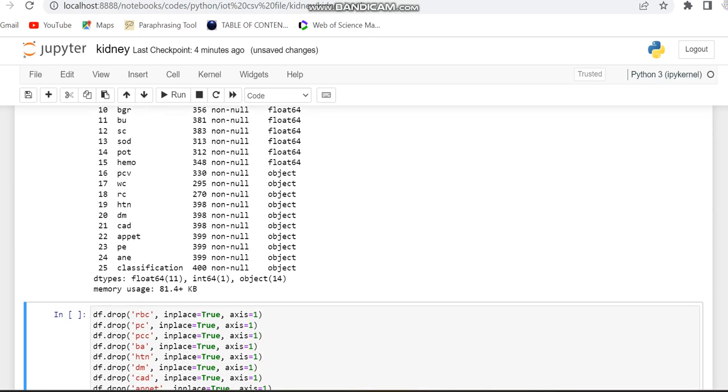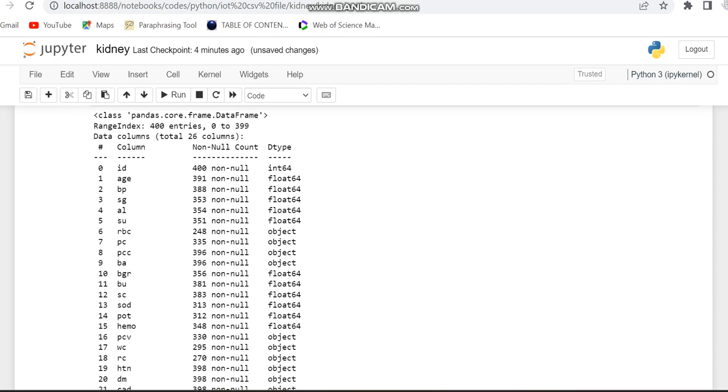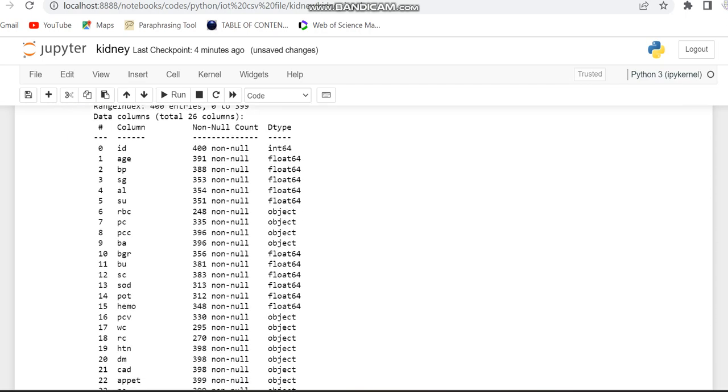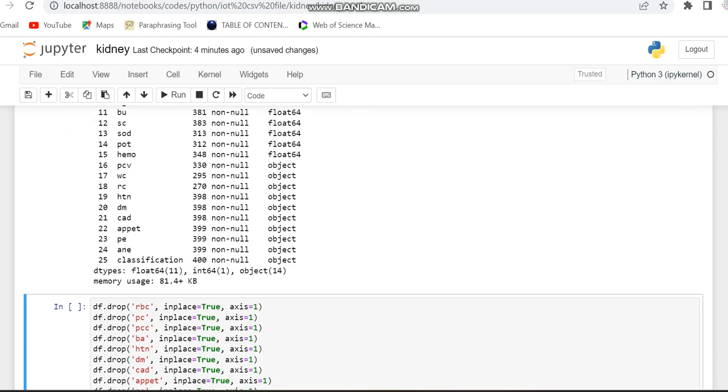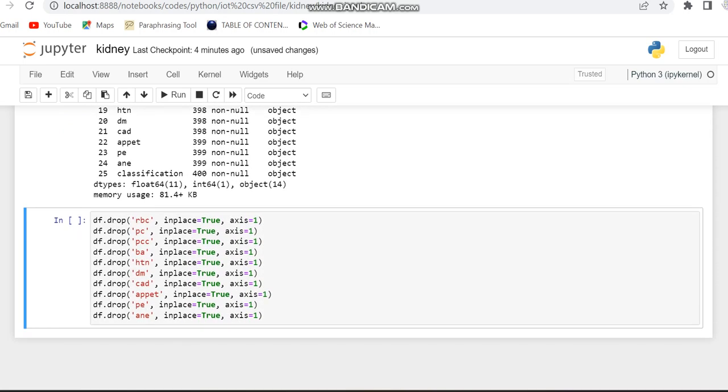So for that we are just deleting RPC. RPC is an object, so we don't need object type variables. PC is also an object. PC also we don't need. Like that, all the objects in this we have to delete or drop.